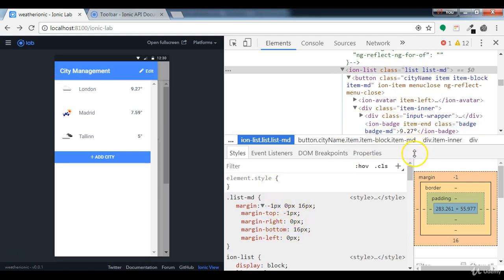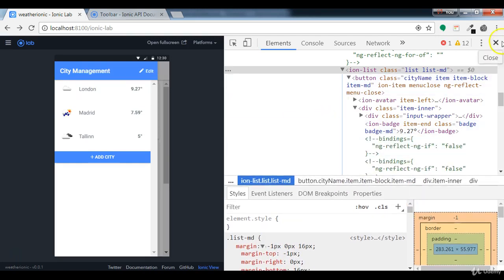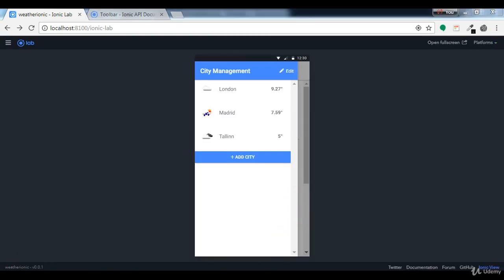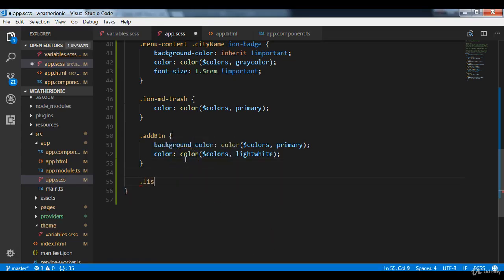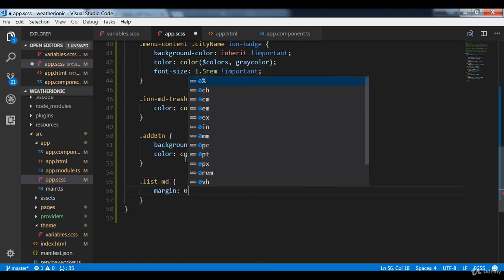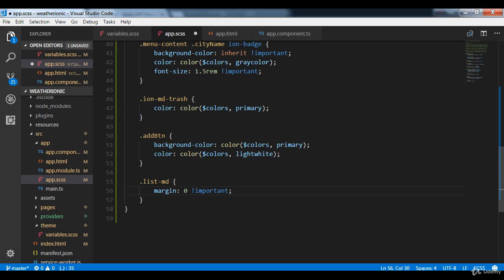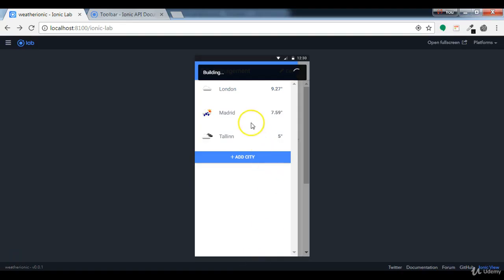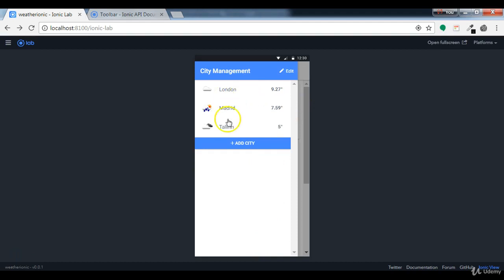So come back here. So we're going to use the class list-md because we are on Android. So this is going to be list-md, and I'll set the margin 0. Save, then go back. Now you can see that the margin has been removed. So with this now, we've added these styles. What we need to do is, in the next video, we are going to add some text right here on this side of the side menu.